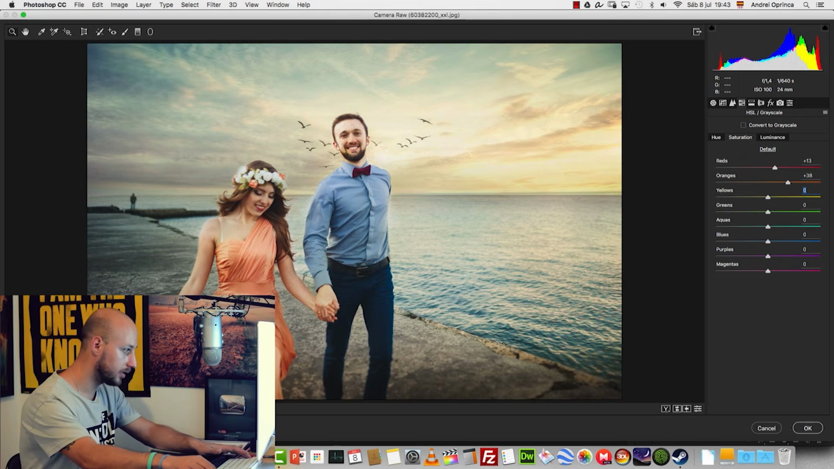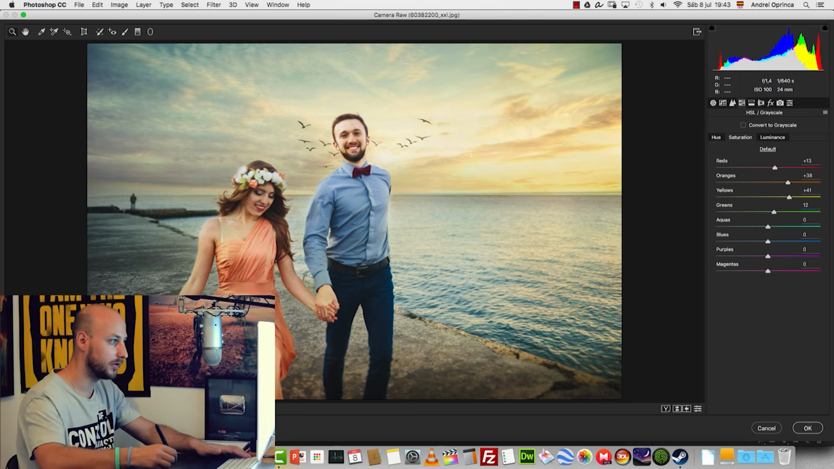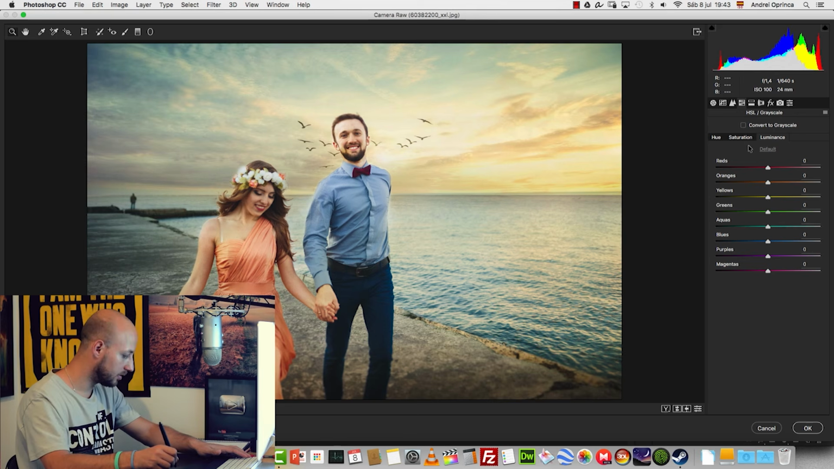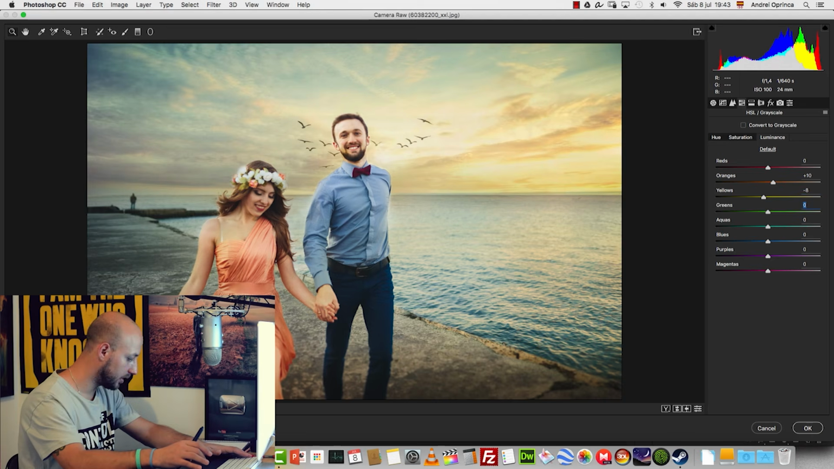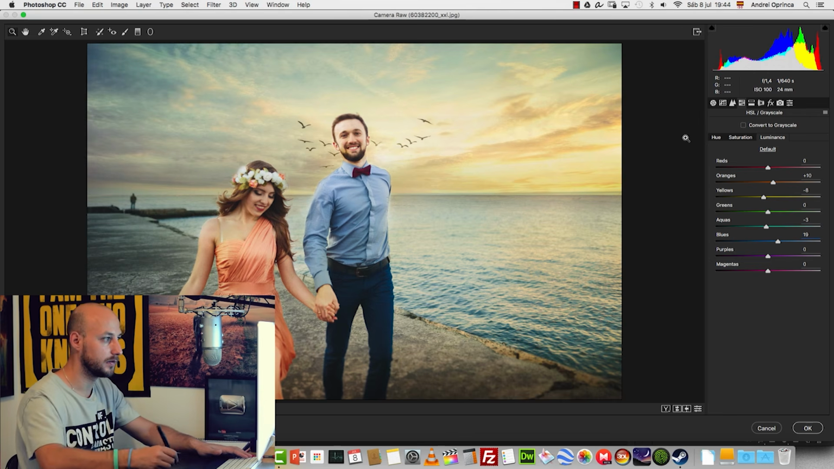Oranges, 38. 41 for the yellows, and 12 for the greens. And luminance, we have 10 on oranges, -8 for yellows, and 0. And on aquas, -3, and 19 for blues.